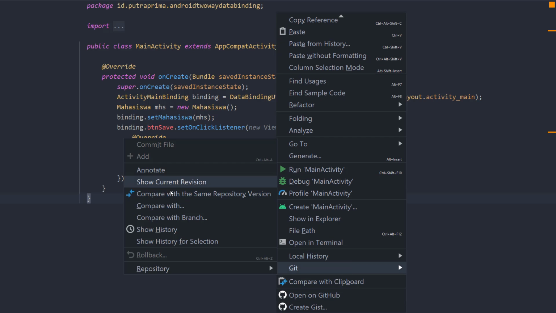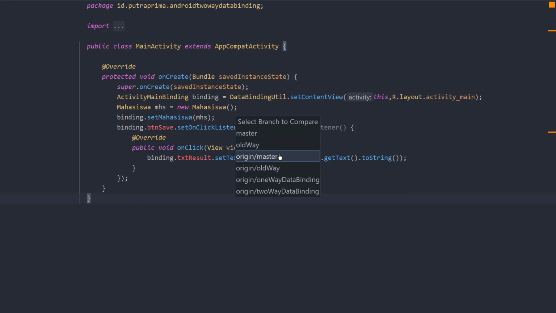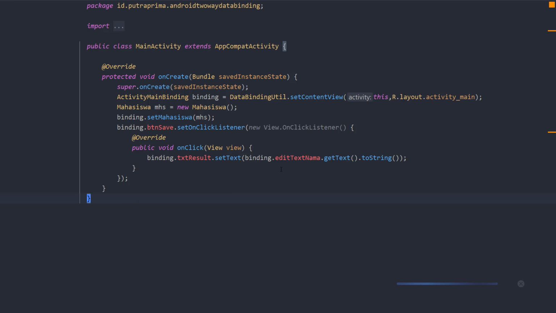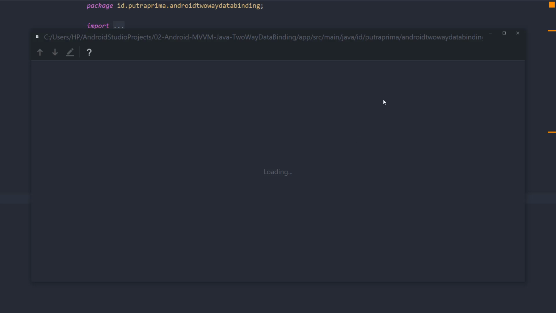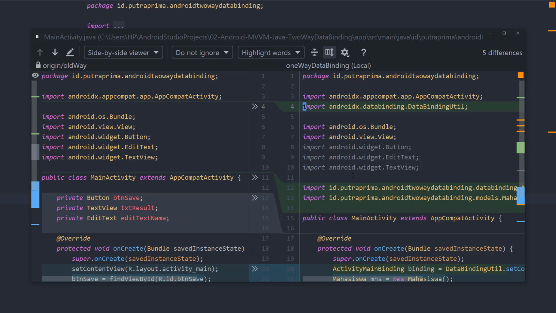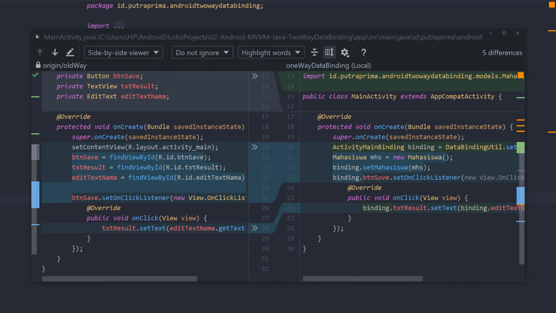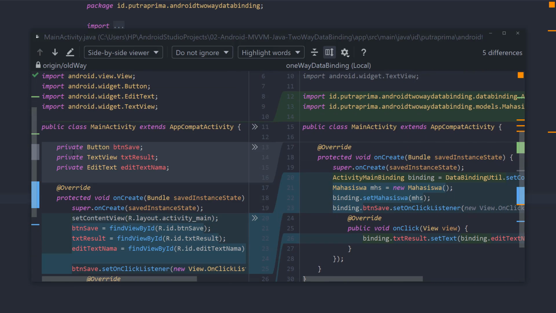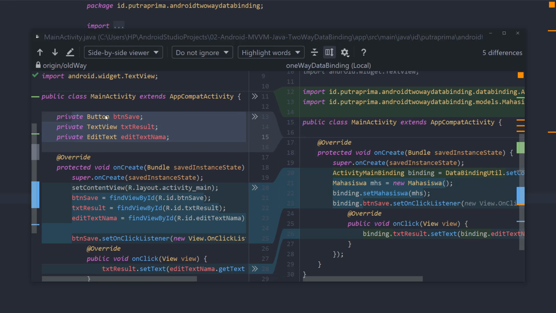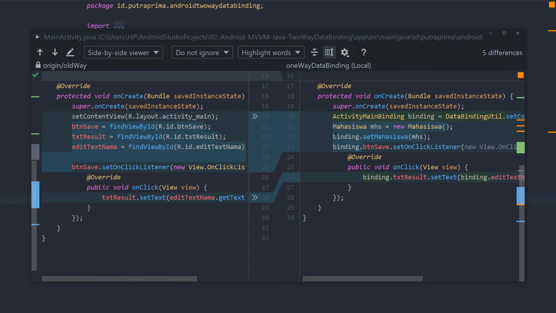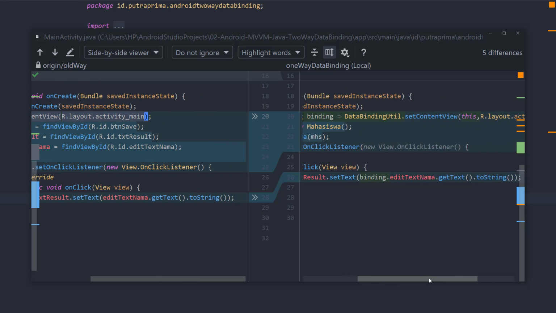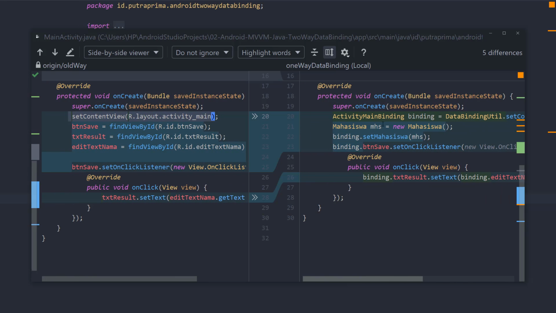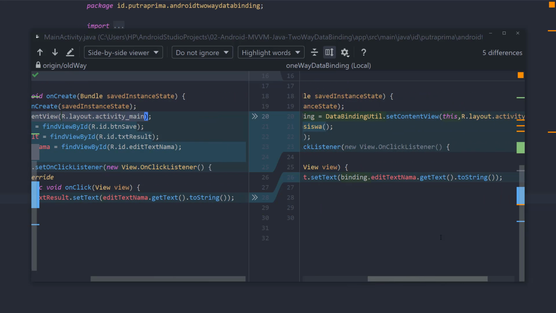Oh, compare with branch. I will compare with the old way. Okay, let's see the difference with the old way. I clean up these private variables, and then the set content view on the old way is like this one, but on the new one it is like this one: activity binding, and then set content view.